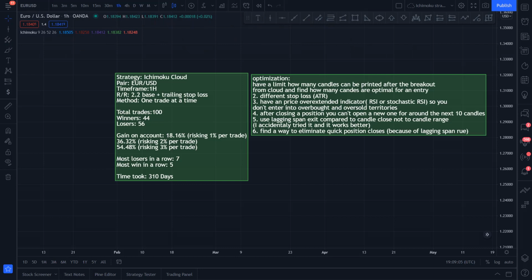You could increase that by risking 2 or 3% per trade, but I wouldn't recommend going any further than that. We had a max of 7 losses in a row and 5 wins in a row. Time to complete the 100 trades was 310 days. On the right hand side, you can see some optimizations I found during backtesting. If you want to optimize this strategy, making it even better, try using these tips.